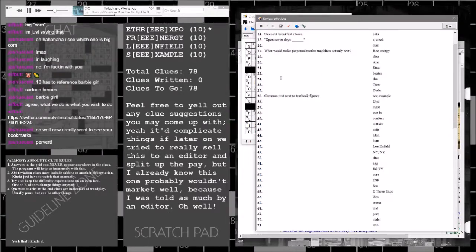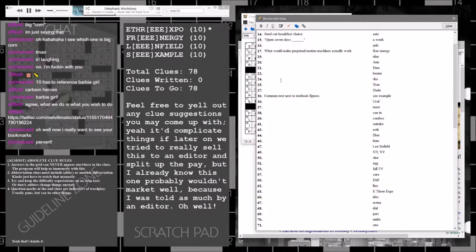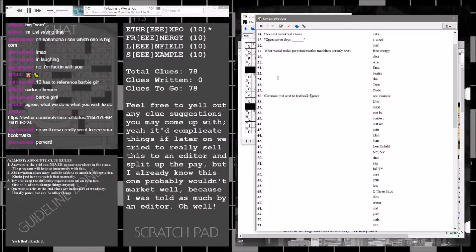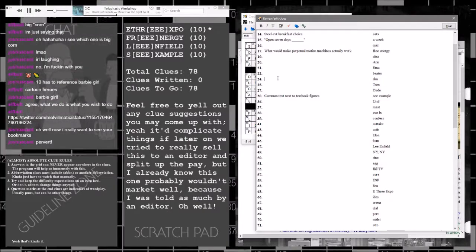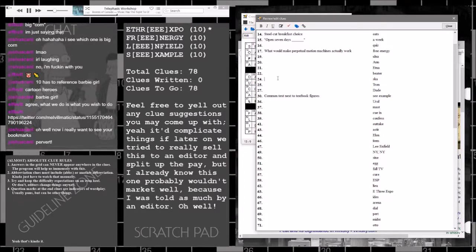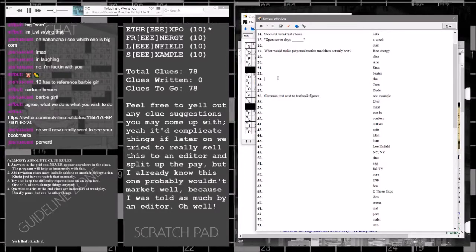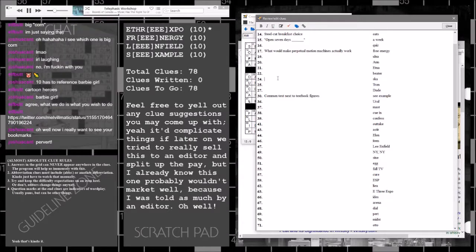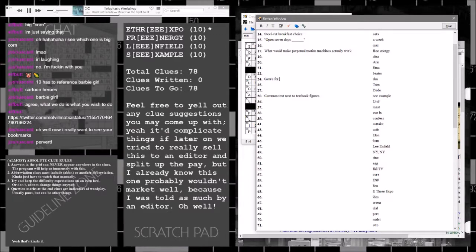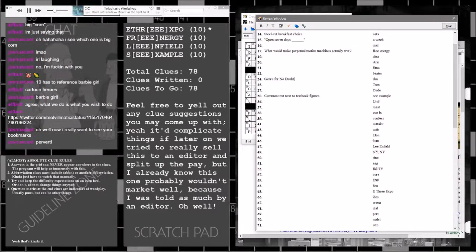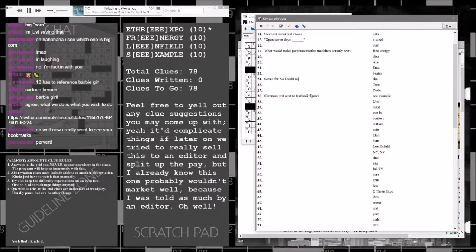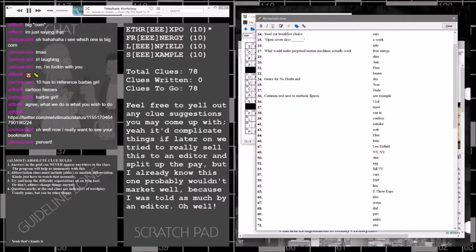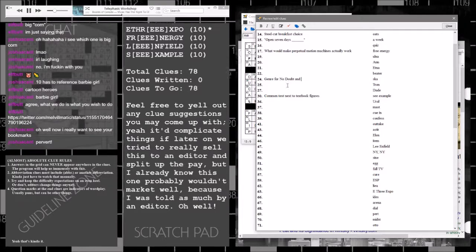Let's see. Genre for No Doubt. And another band that somebody would have any reason to remember that wasn't really paying any attention to music.